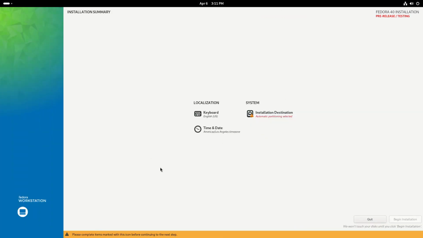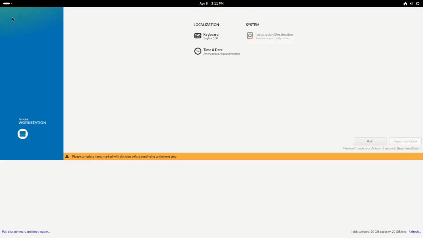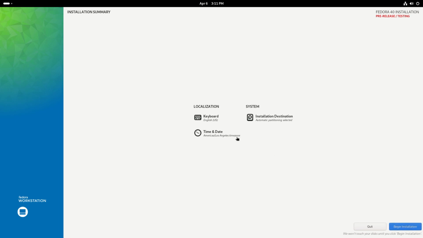And from this menu right here, I can see that we have a warning on the install destination. So for some reason, you just have to click it and make it blue. And the storage configuration, I'll leave on automatic and click on done. And that should square it away. And it is. And I can see that my time and date is set to America, Los Angeles. So that's good. So let's begin the installation.